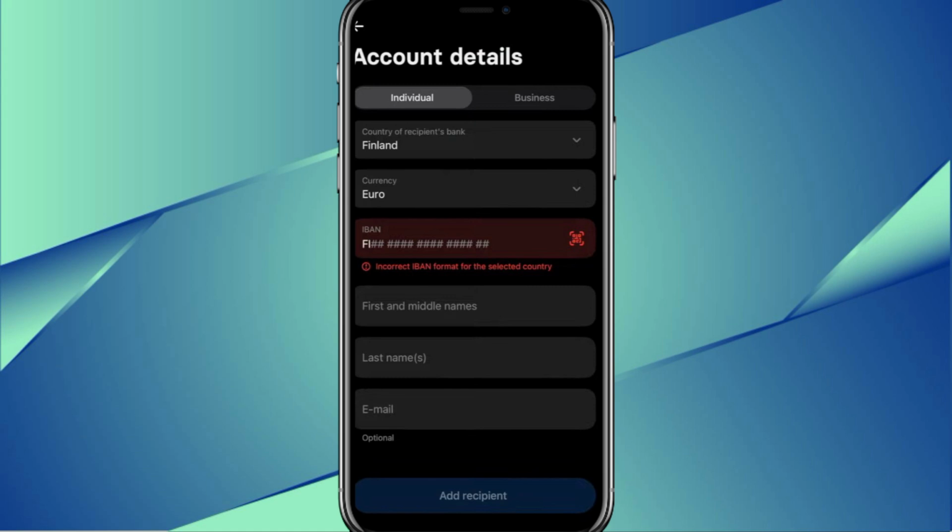Before you complete the transfer, review all the details on the confirmation screen, double-check the recipient's name, the IBAN, the currency, and the exact amount. When everything looks right, tap Send to finalize the transfer. You may be asked to confirm with your passcode or biometrics as an added security step.